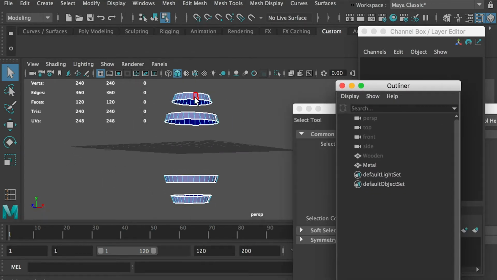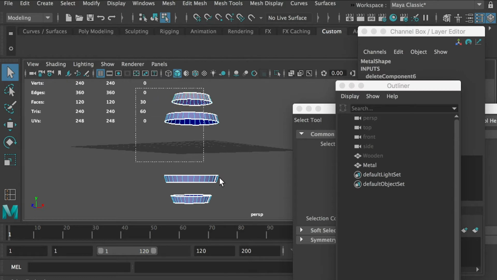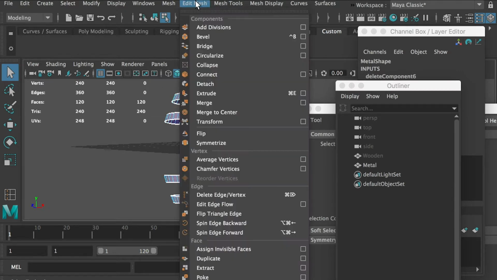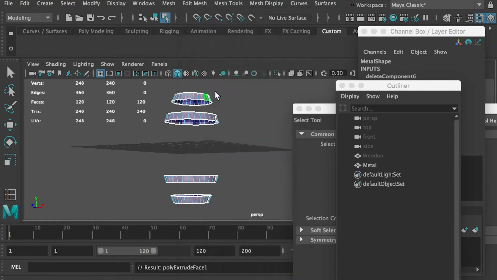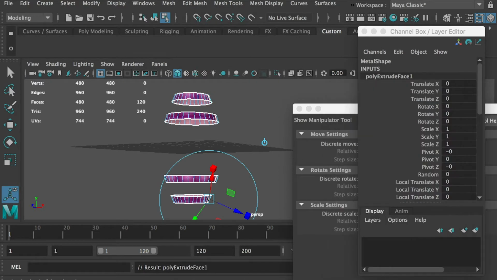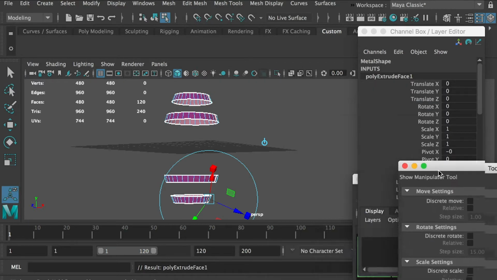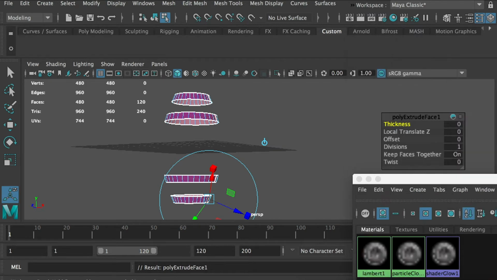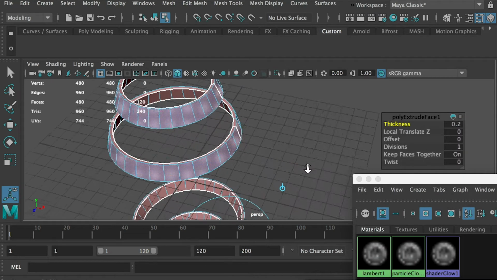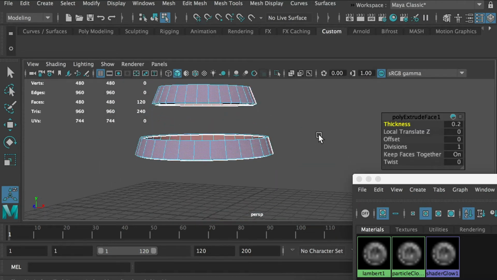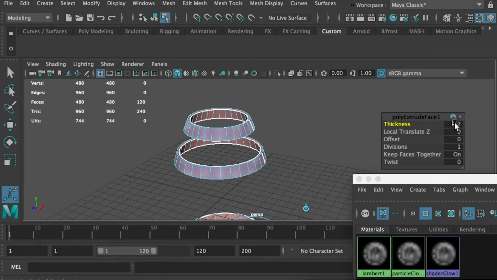Okay. And then what I'll do is select all of them, and then go to Edit Mesh and Extrude. Here, let me clean up my window a little bit. I get a lot of windows. Okay, so for thickness, let's make it thicker. So something like a 0.2, let's see, maybe 0.3. Should be good.